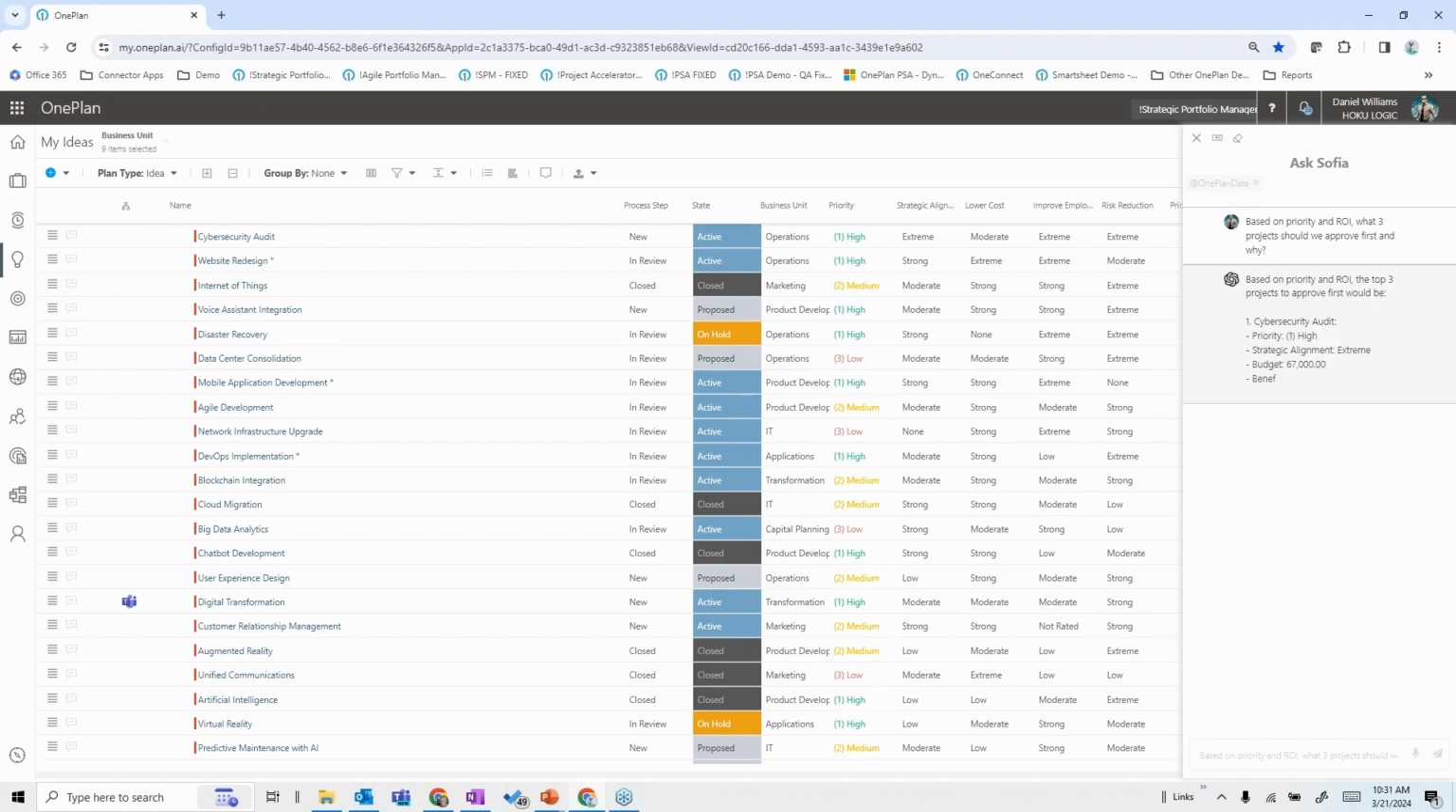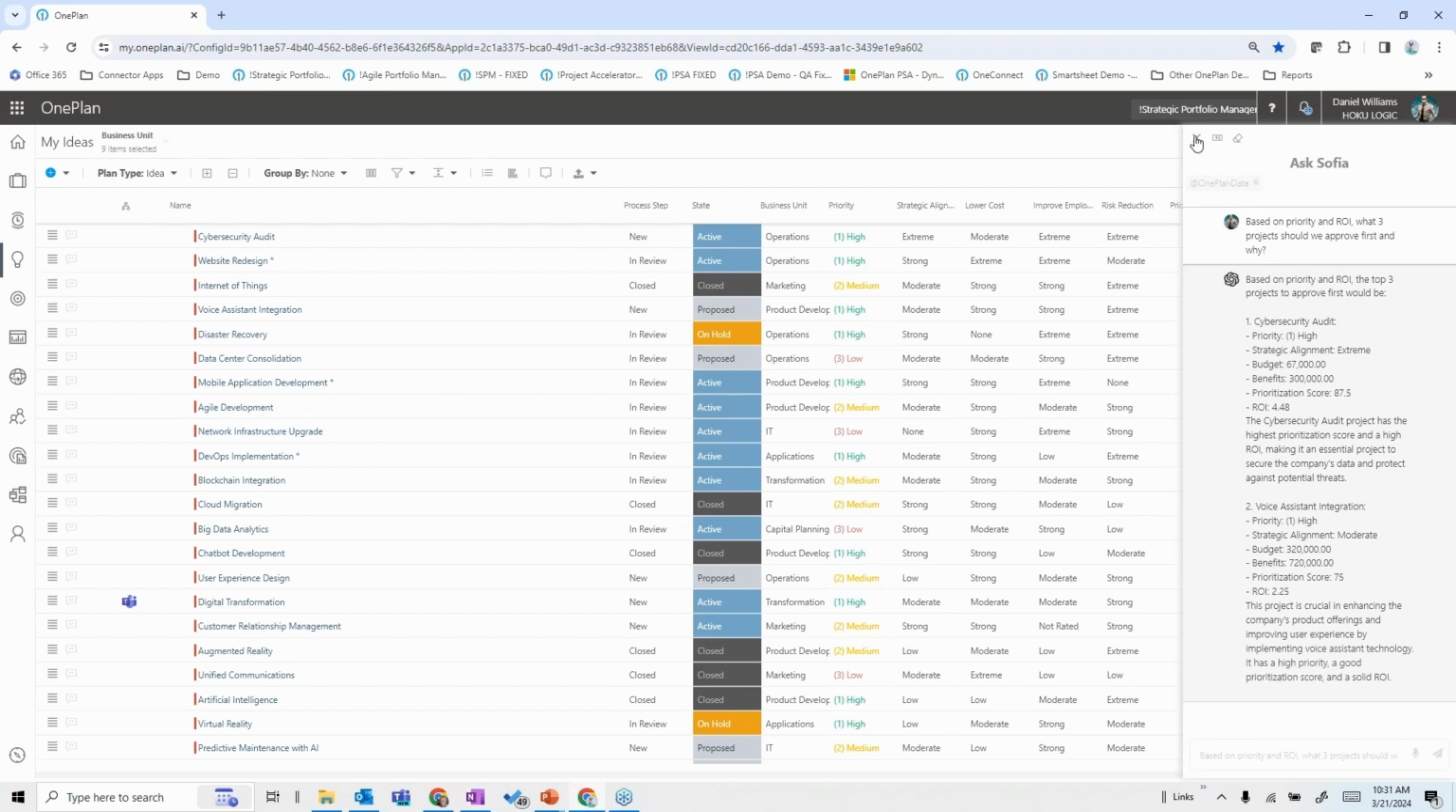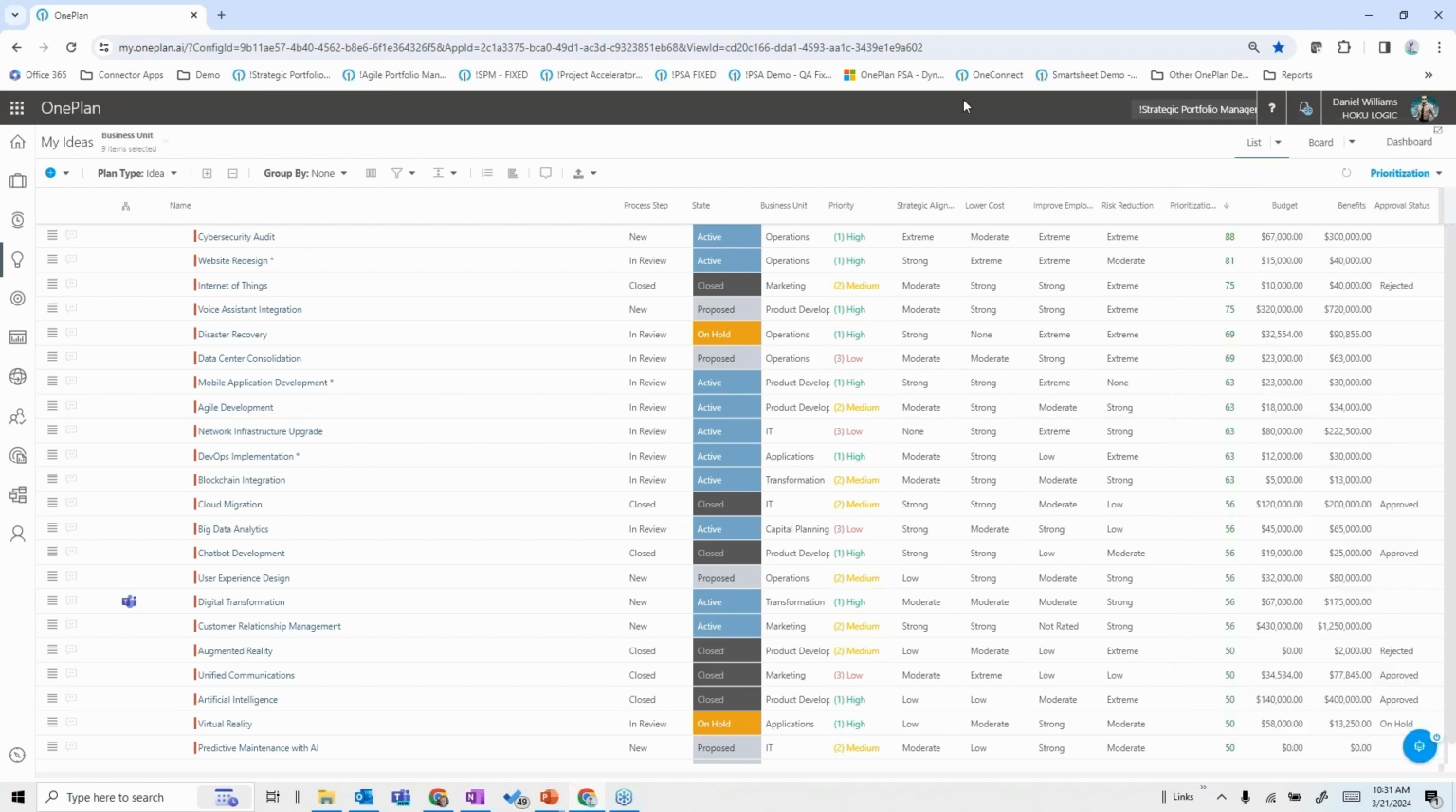So it tells me here the cybersecurity audit is number one and gives us the budget, the benefits, the prioritization score, the ROI, and it has the highest prioritization, making it essential to protect the company's data against potential threats. So it's not only the subject matter, but where it fits with the numerics, voice assistant integration, et cetera. It's crucial to enhancing the company's product offerings, et cetera. The idea is we're getting those types of suggestions to help guide us as we have a myriad of things to choose from. So once again, selection of ideas and requests.